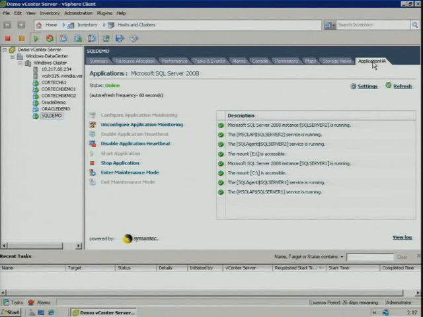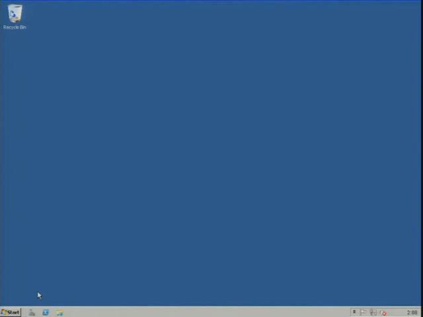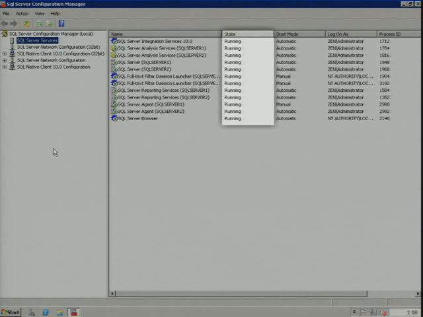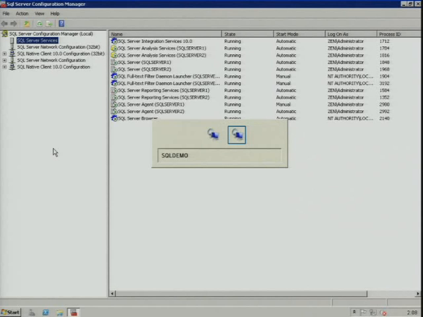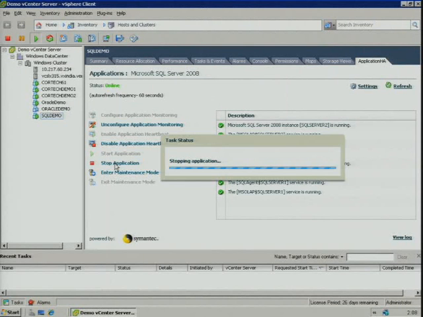So what we're going to do is first go to the virtual machine itself. We'll go to that VM and start up SQL Config Manager, one of the tools that DBAs commonly use, just to make sure that what we're seeing in vSphere Client in that Application HA Health tab is indeed what's happening on the virtual machine. So you see a bunch of different SQL instances and the fact that they're running. Let's now go back to the vSphere Client and try to stop the application.